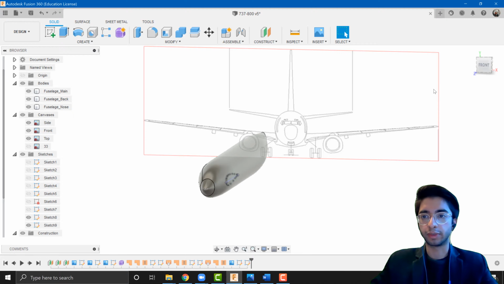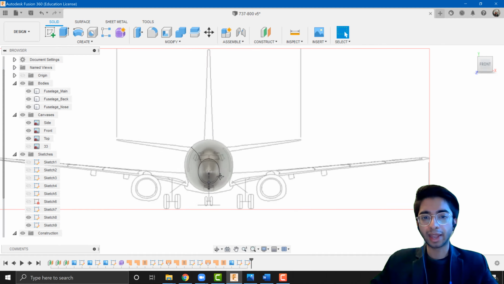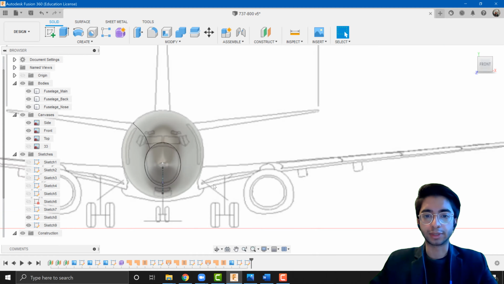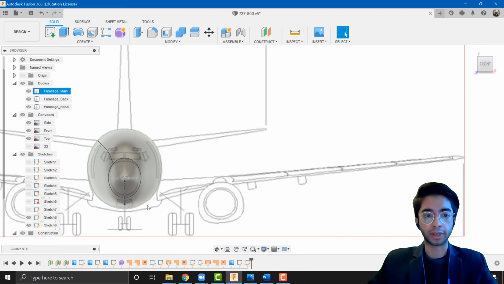So if we come back to our 737, you can see that our 737 also has a dihedral angle. And again, I don't really know what the exact value is. A lot of these things can be confidential. But if you manage to find it, that's great.